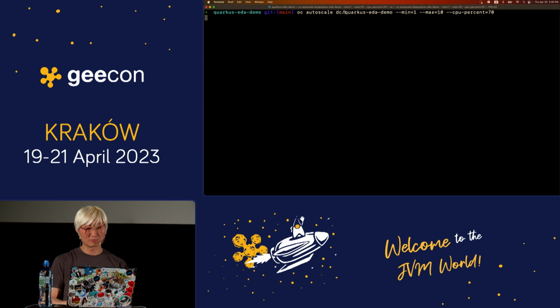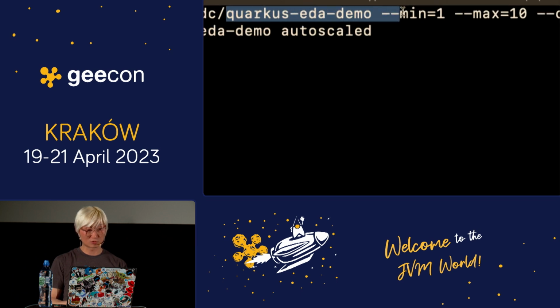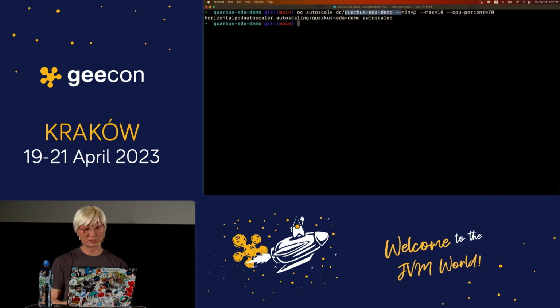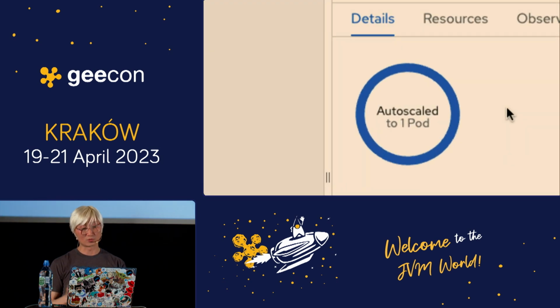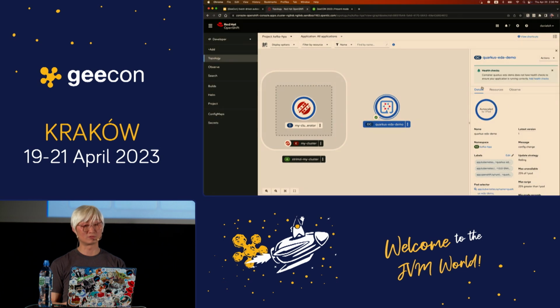So targeting my deployment here, the Kubernetes Quarkus EDA demo, with min-max 1 to 10, and then CPU utilization 70%. It means when the CPU utilization in this pod exceeds 70%, the HPA will decide, okay, it's time to scale up. So I just set it up, and then back to the UI. Now you can see auto scale is set up.